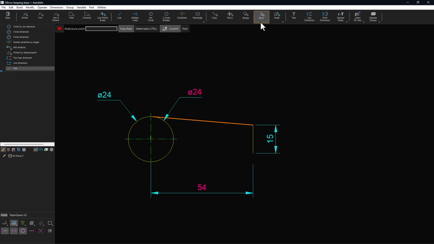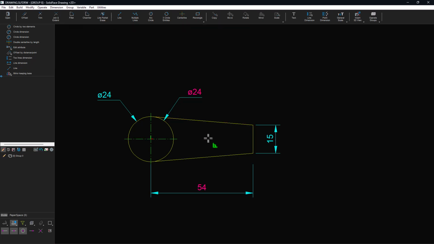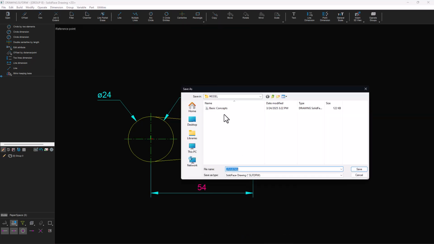Create a mirror of this line. Select the line and choose Mirror. Save drawing as Basic Concepts.